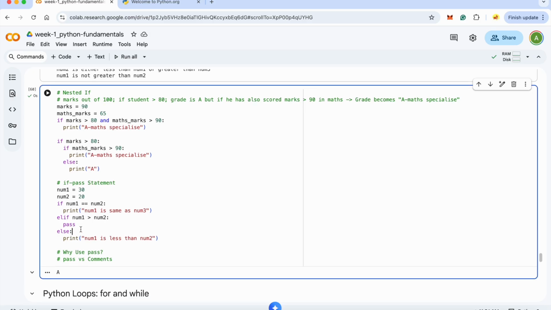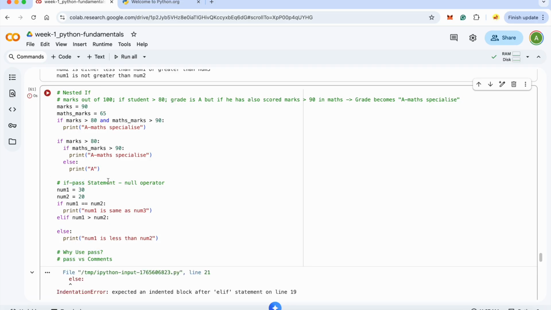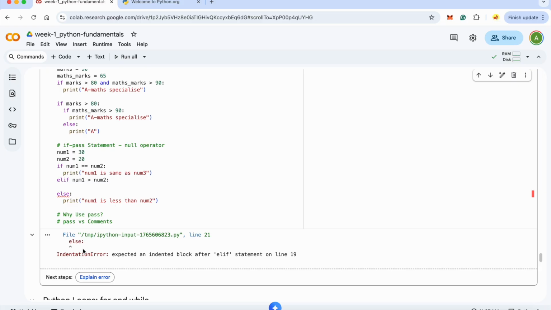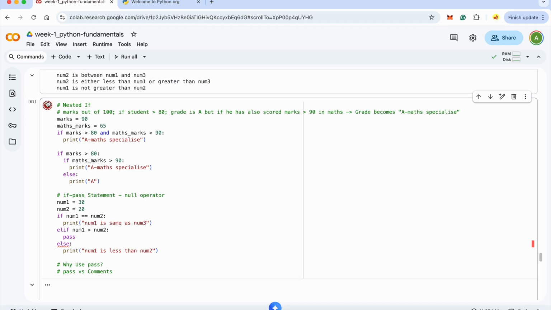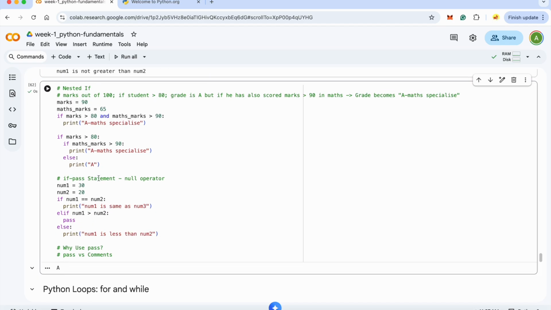So the pass statement will just exit this if condition and it will not throw any error. So it is considered a null operation, so it will not fail. But what if you don't put anything? Let's see, if num1 is greater than num2, I don't want to do anything, for example. So if I run this, I'll get an error, because this expects something, right? So I could pass a null operator. So yeah, this is how it works.